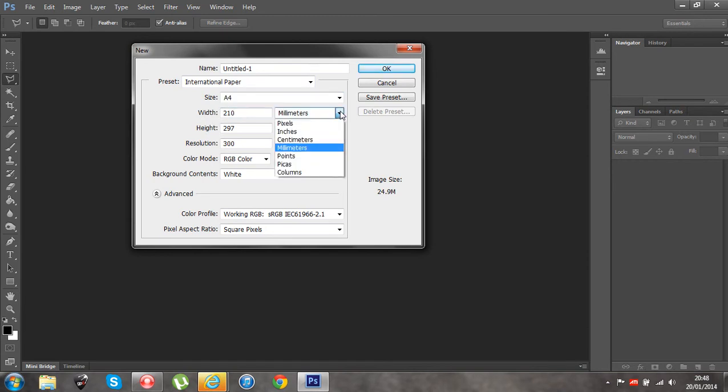You can change the measurements of these values again by clicking on this drop-down menu. When working with images, especially if you're saving images off the internet or perhaps taking photographs, it may be worthwhile changing these to pixels so you've got an idea of the pixel rating that's going to make up the image.